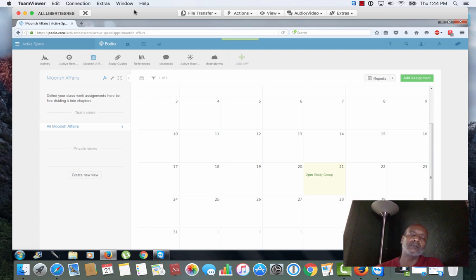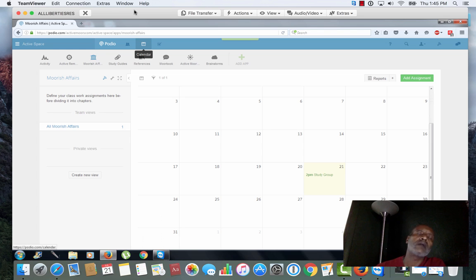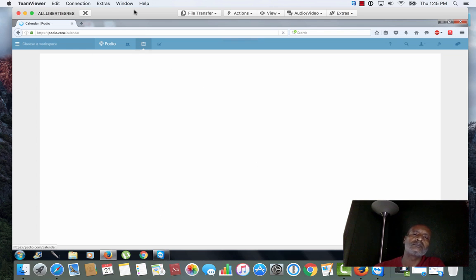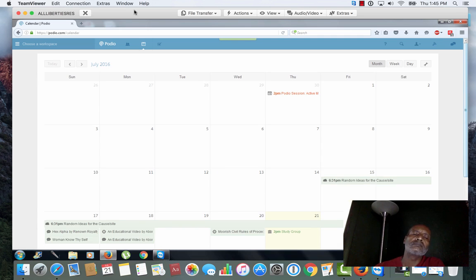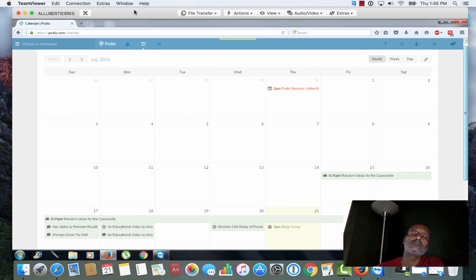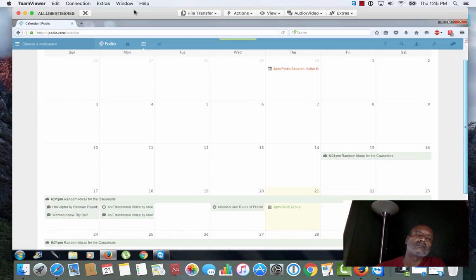Say you want to get the overall activities going on within active space. In order to get access to that, you can click on the calendar icon above here, on the blue headed strip. It will take you to the main calendar. So everything that all members within active space have scheduled will show up on this calendar.